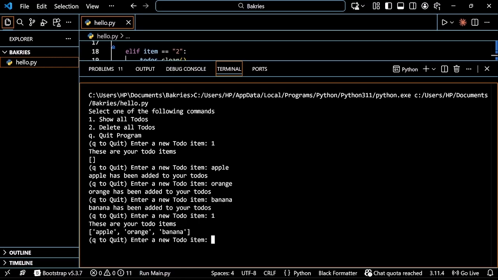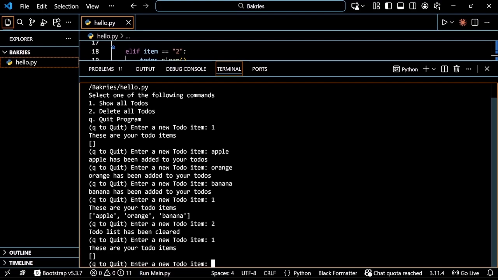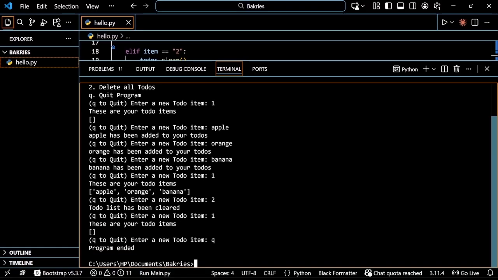So now I need to test the second one, which is delete all to dos. When I enter 2, it says my to do list has been cleared. To confirm that, let's use 1 again. And I can see my to do was actually cleared. So now I can use Q to quit the program. Now we are sure everything works.